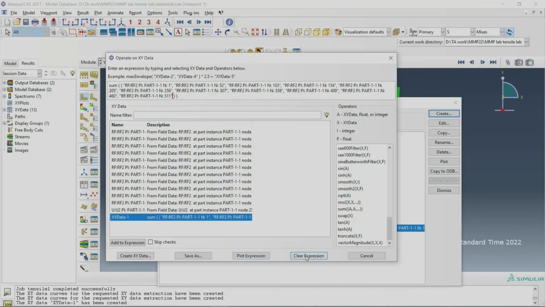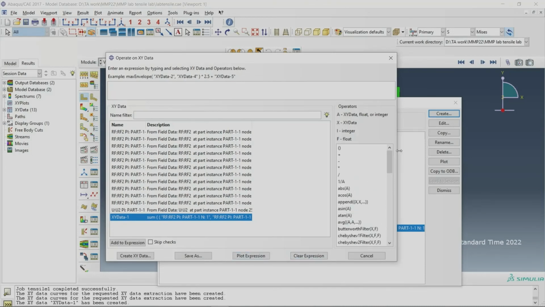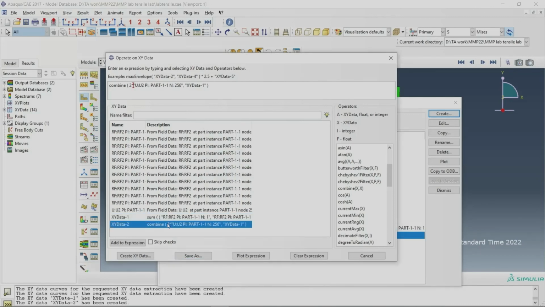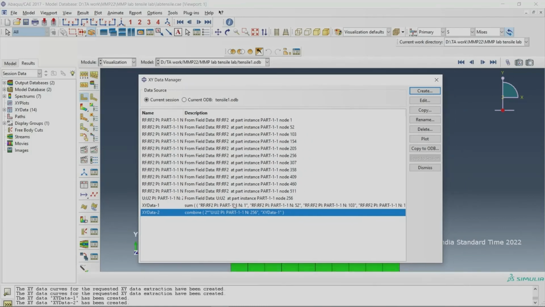total load. Now clear the expression and go to combine U2 and XY data. So the load will be doubled, or rather the reaction forces will be the same, but U2 will be 2 multiplied by this displacement, because we have given the displacement only in one direction, so it will be 2. So it has given you XY data 2, or the load-displacement data of this.